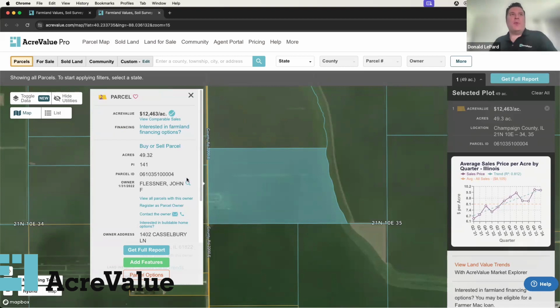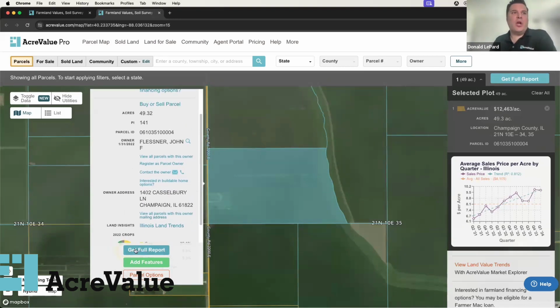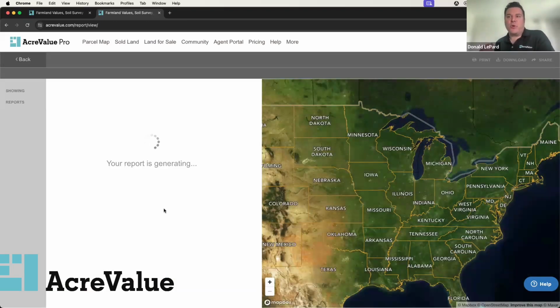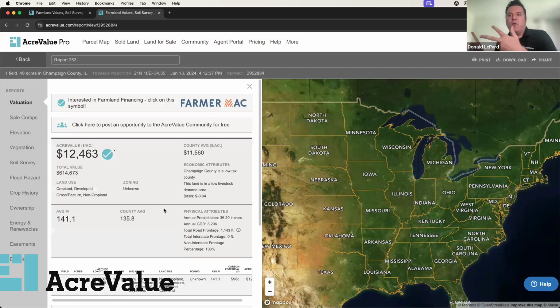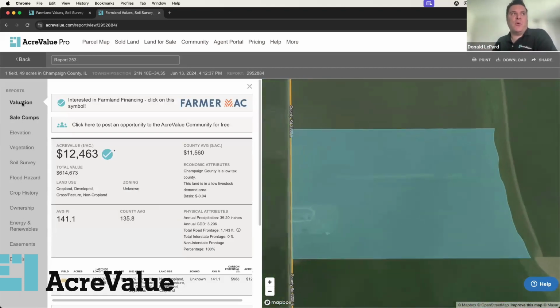So again, when we click on the parcel itself, it is the magnifying glass right here. I always tell people don't spend too much time in this card itself. Just go down here to get full report. That will take us to the report screen, which shows a lot more information, including the things I referenced earlier, like the elevation maps, the soil survey, crop history, comps. So I'm going to go through this really quickly.